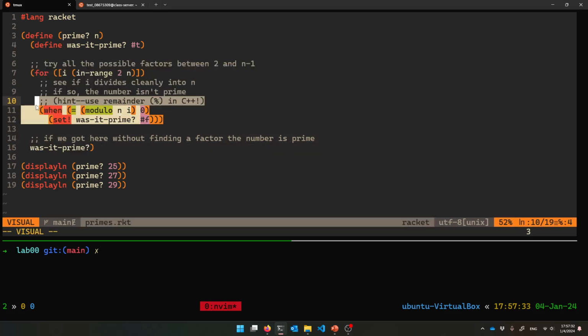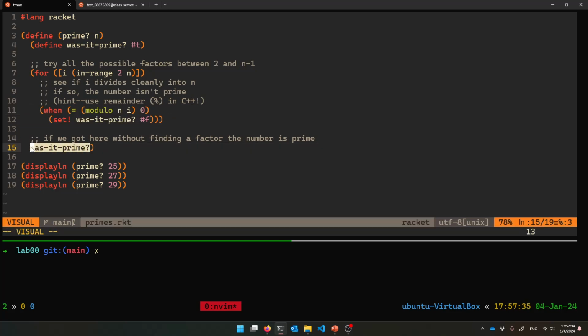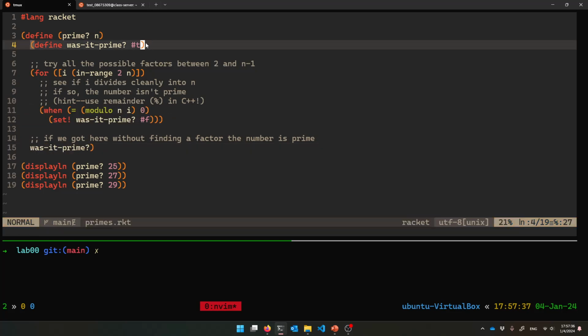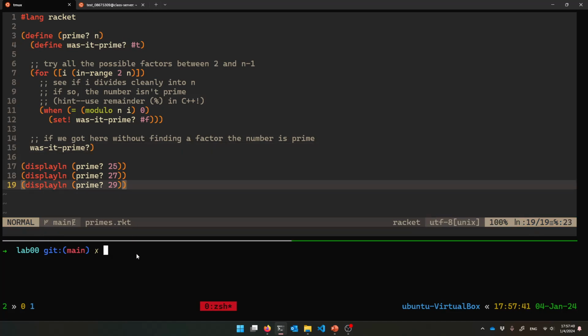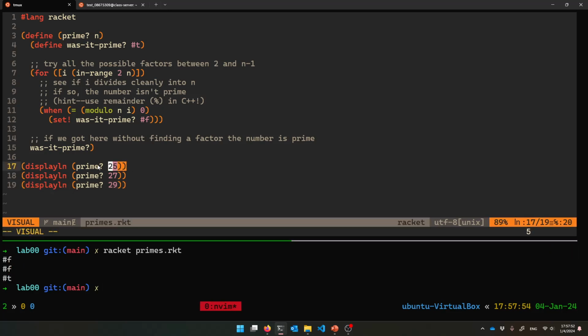Like did you ever find a factor? If you did, that will tell you that it wasn't prime. If you never found a factor, it will stay, yes, it was prime. Okay, so that's the idea. Let me run it in Racket. And so #f means false, and then #t means true. So 25 is not prime because it got to 5.